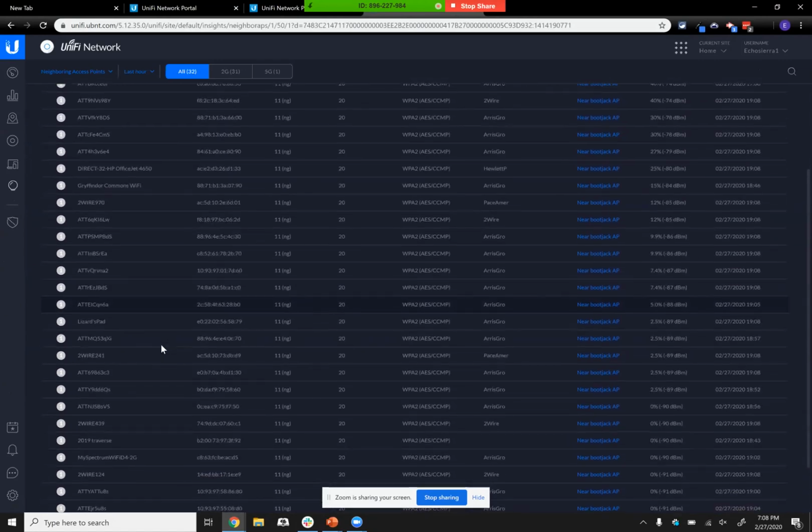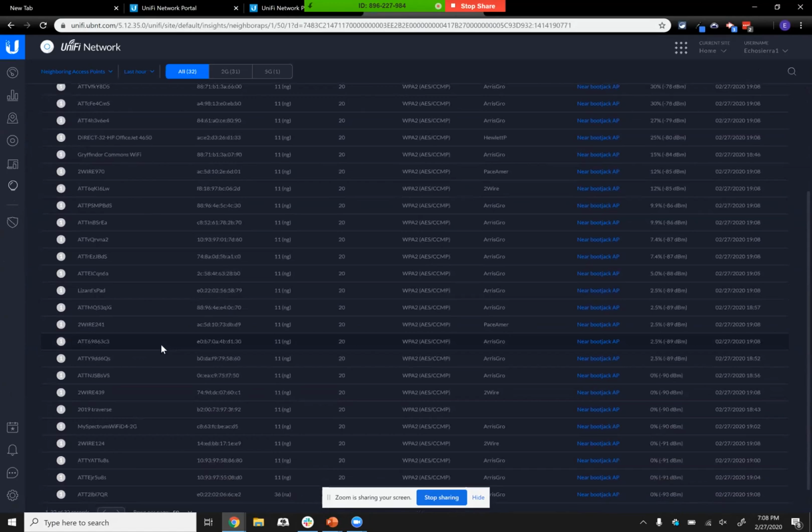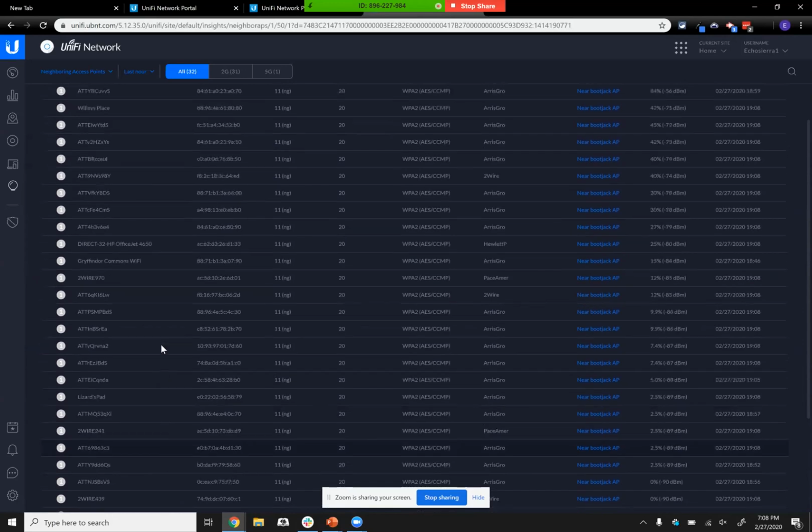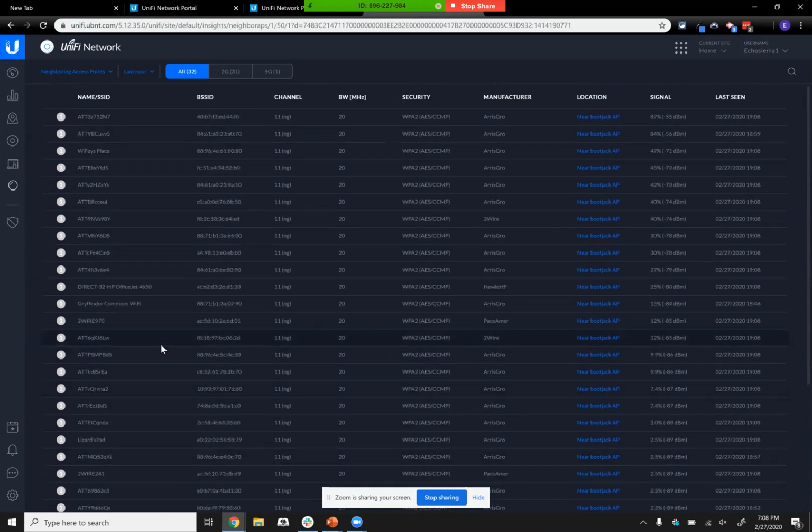So it can come in handy, especially if you're in a location like a business or something like that. It'll keep track of, hey, there's an access point that popped up that's not supposed to be there. What do you want us to do with it? So that comes in pretty cool.